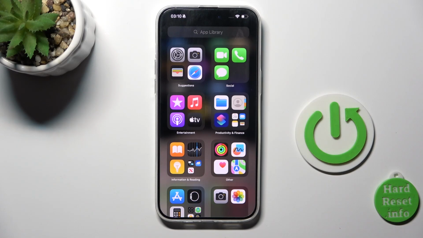Good morning guys, in front of me is Apple iPhone 15 Pro Max and let me show you how to apply Pride Wallpaper.